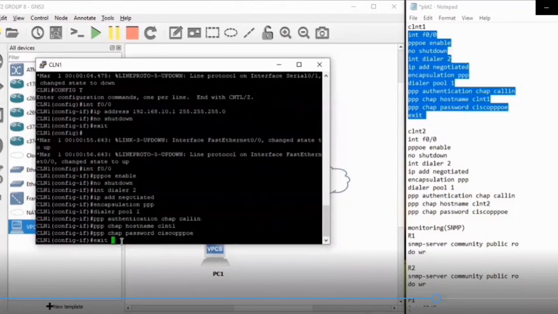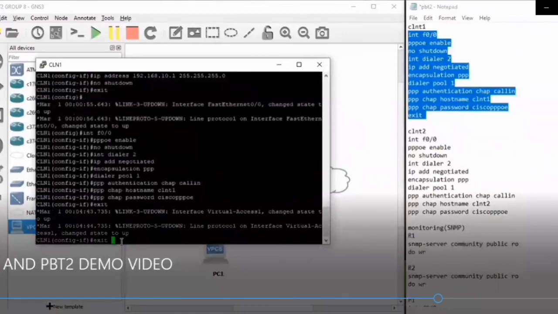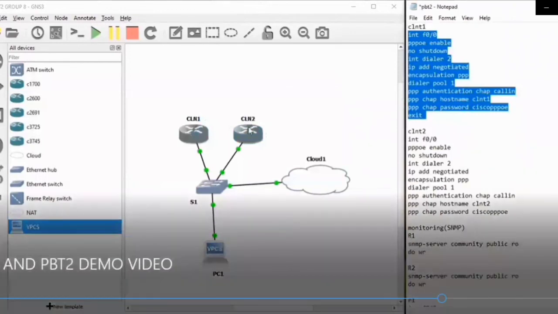To create the PPP tunnel or dialer interface, we need to use int dialer, which is int dialer 2. Dialer pool 1 means the dialer interface is linked to the internet interface with the dialer pool and PPPoE client interface configuration. The PPP CHAP has been configured. We have given the host name as client 1 and the password is Cisco PPPoE. And we have given the exit command also to exit from config-if. So that's all from me. I'll pass it to Shashmita.